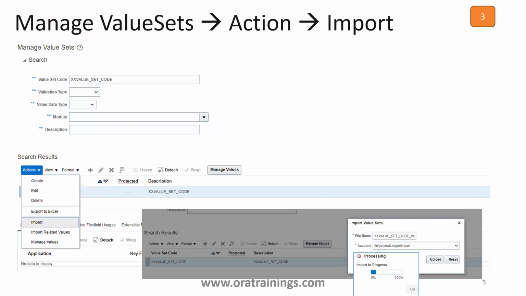The third step is you have to go to manage value set, action and import. Manage value set, action and import. Once you click on action and import, you select the file name. You have to type it explicitly and then select the account. Whatever file name you mentioned in the second step, you have to mention that, and whatever account you selected while uploading in the second step, you have to mention that.